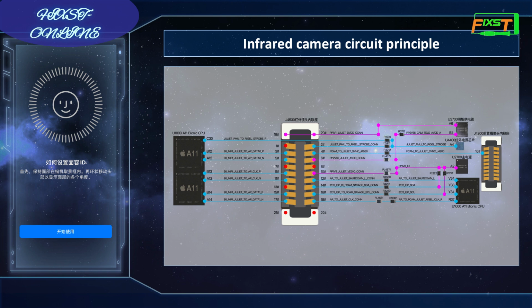And we can see the pin 6. Pin 6 also is the power. This pin is the PP 2.85 voltage power. This power is also from the U3700, the camera power IC. And then we see the pin 10. Pin 10, this is the PP 1.8 voltage power. This power is from the U2700 PMU, the main power IC.